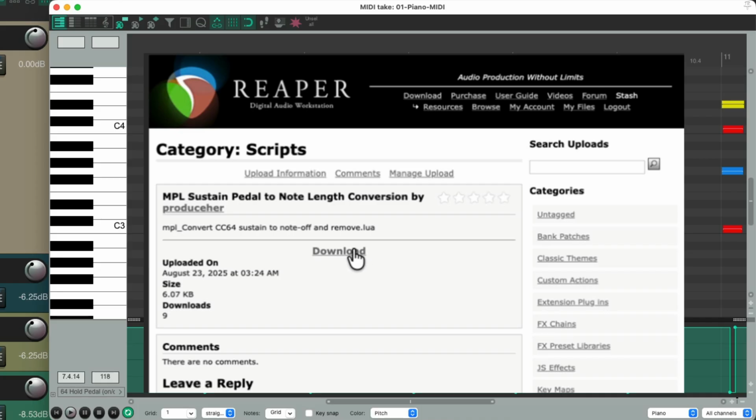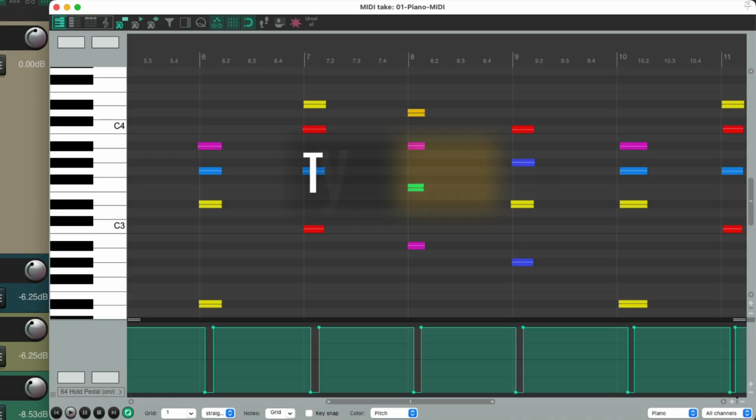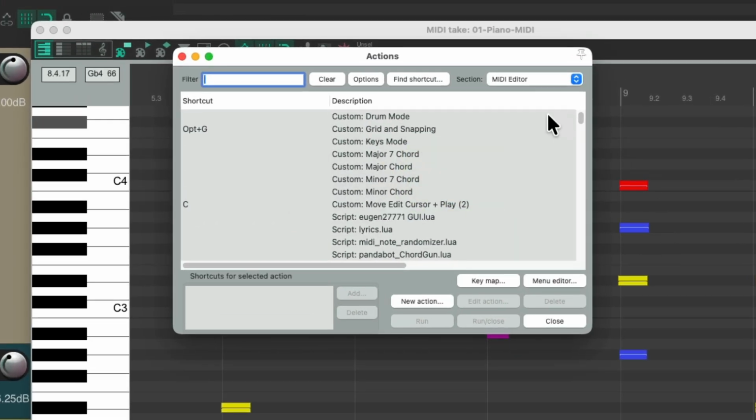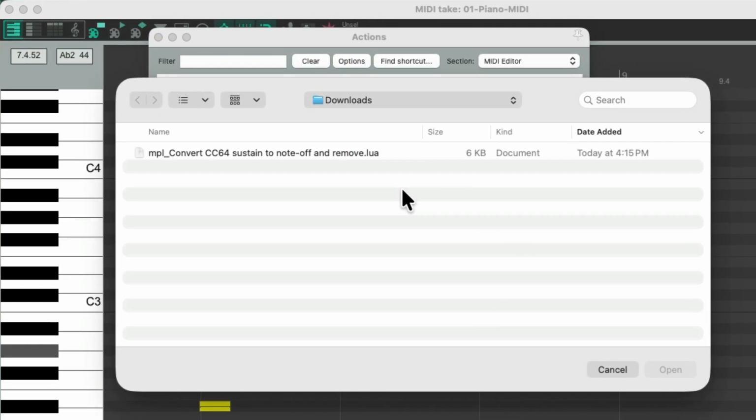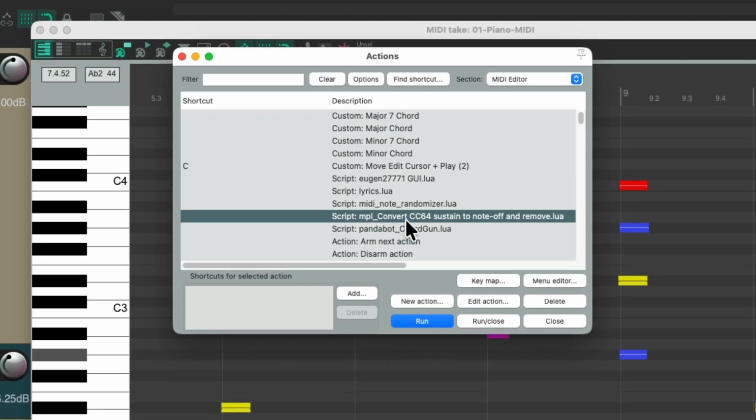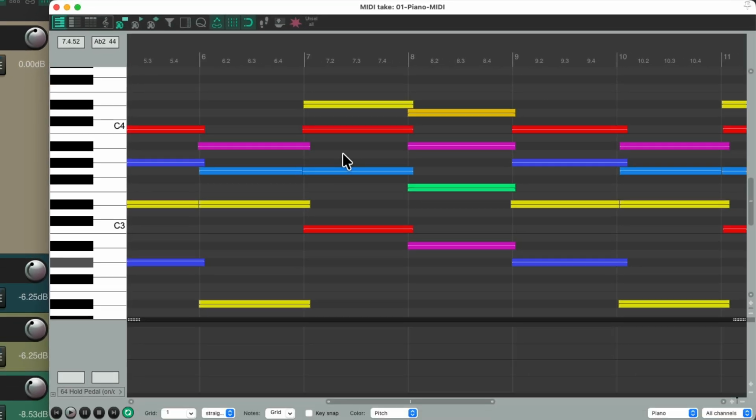Now if we go back to Reaper, we can open up our actions by hitting the question mark and make sure the section we're in is the MIDI editor. Then we'll go to new action, load ReaScript, and it takes us to a hard drive. In my situation, my downloads folder, and here's the file we downloaded called MPL convert continuous controller 64 sustain to note off information. And then it removes that controller information. We'll double click this and it adds it to the actions window right here. Now we can just double click it and it converted all that information.